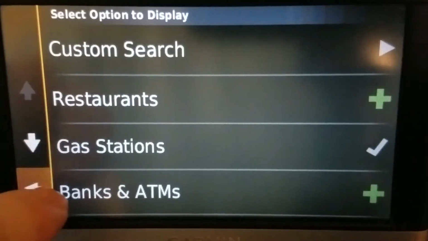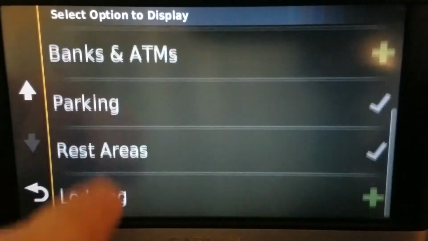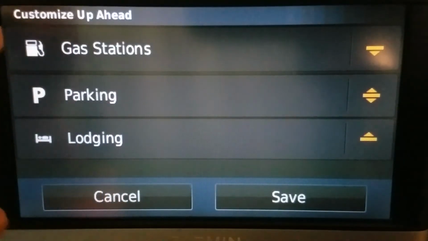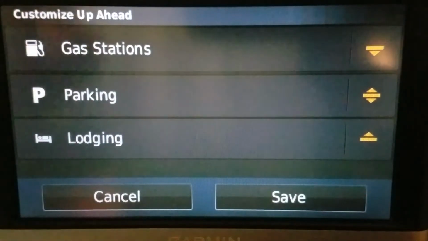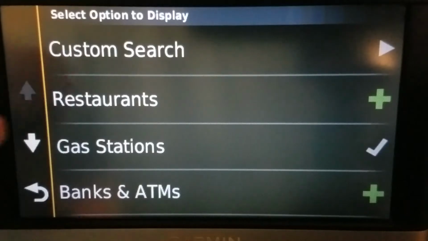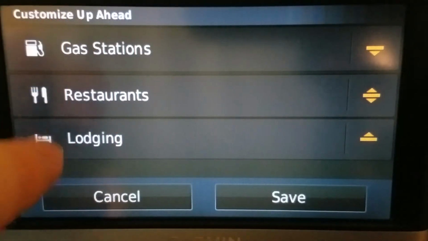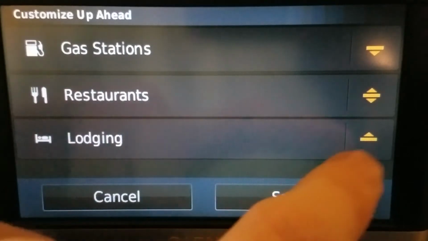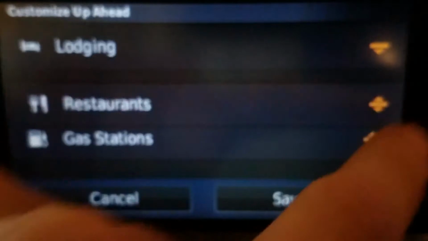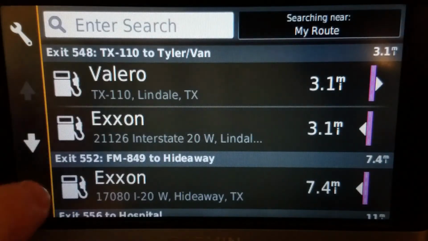Now, for example, if I wanted to change the rest area to lodging, so now it's showing, which basically means hotels and motels, so gas station, parking, and lodging. And this one I will change over to restaurants, so now it's gas station, restaurants, lodging. And let's just say I wanted to show lodging first and restaurants next. Lodging, restaurants, gas station, save, and then go back.